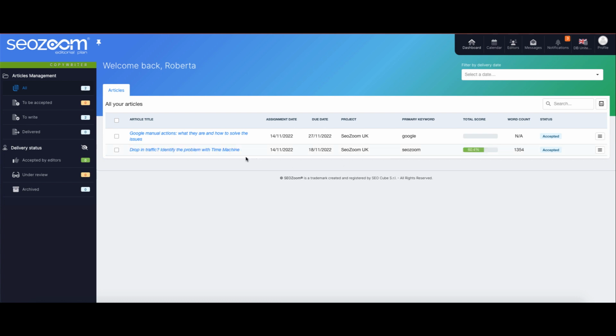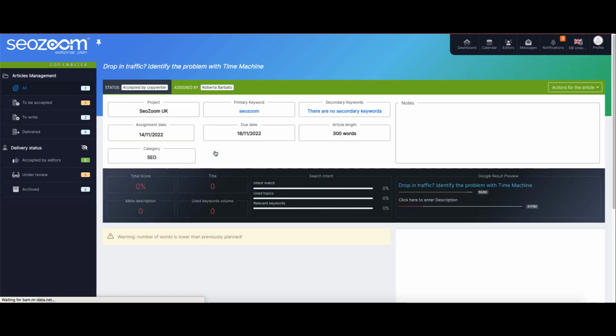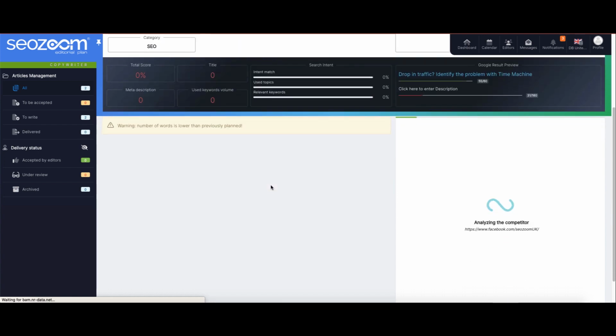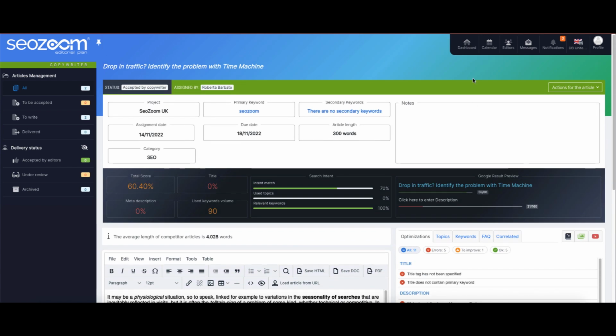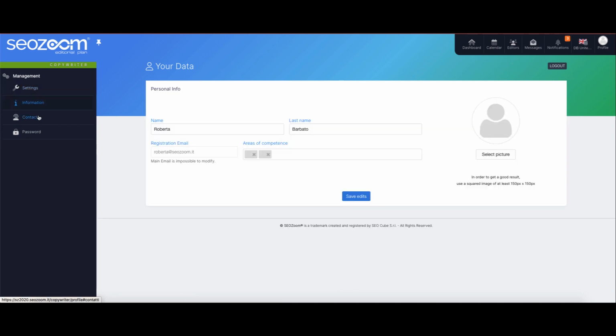Should we want to double check a piece of content, see what we did, we just need to click on the title to access all the details within the editor. This is the exact screen the copywriter sees when working on the content. Among the icons at the top right, the copywriter will also be able to access the editorial calendar, the list of the editors they are collaborating with, the messages and notification sections. They will be able to access all the different databases available and to edit, integrate any info related to their personal profile.